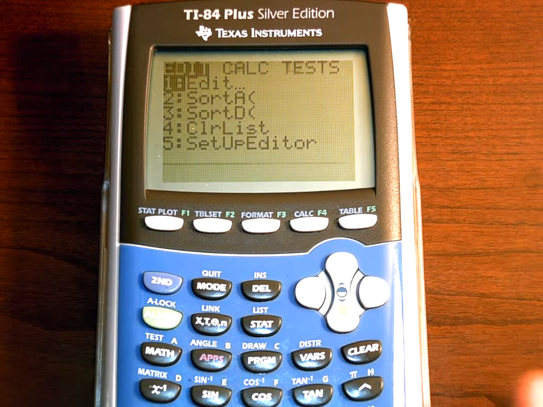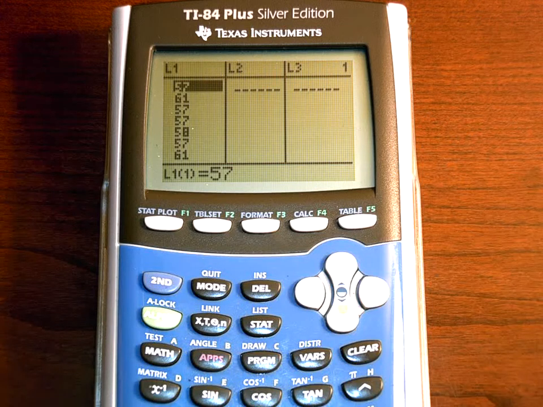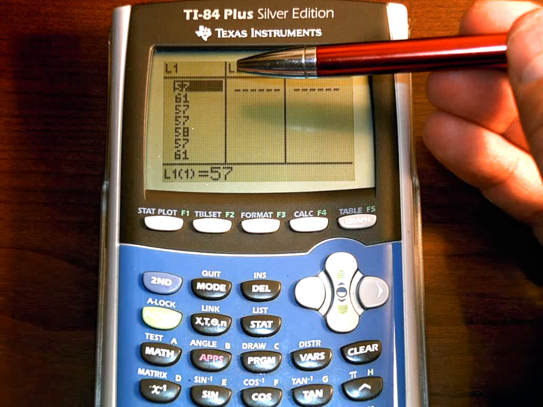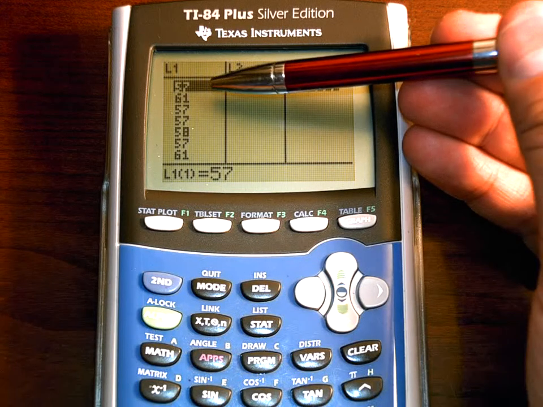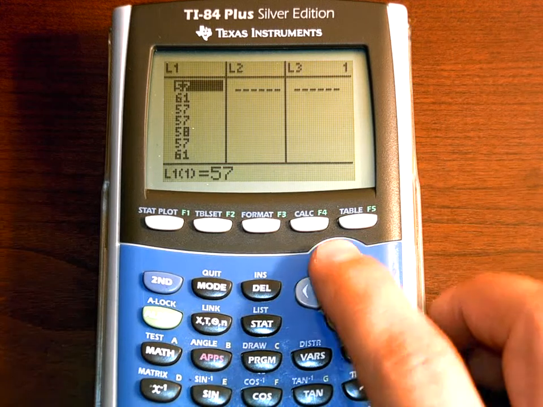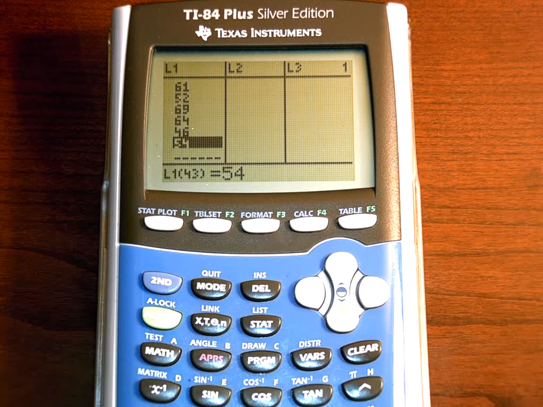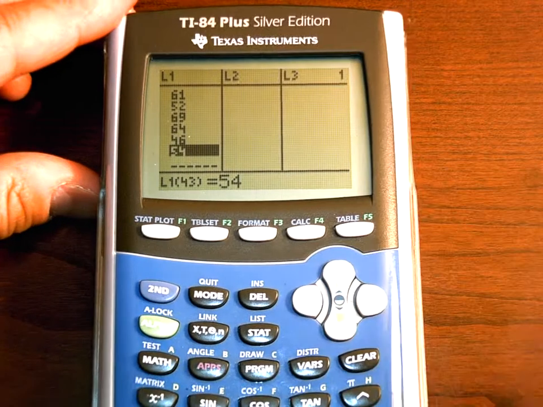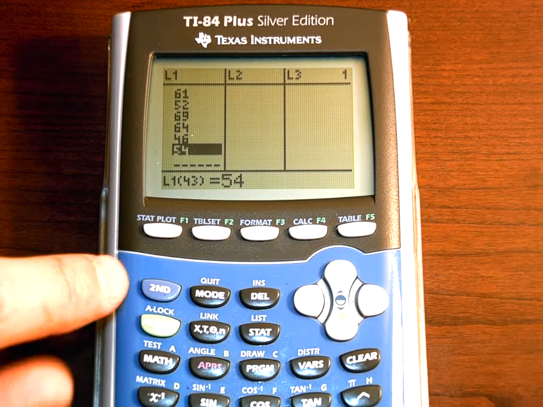Go to Stat, Edit, List 1. Now, List 1 should contain all the ages of the United States presidents at the time of their first inauguration. This is at the top of page 4 of your worksheet. We entered that in our last tutorial video. If you've cleared that data out, then please pause the video right now and re-enter all the data. Remember, you're going to end up with a total of 43 items in this list, and go ahead and enter that right now if you have not done so.